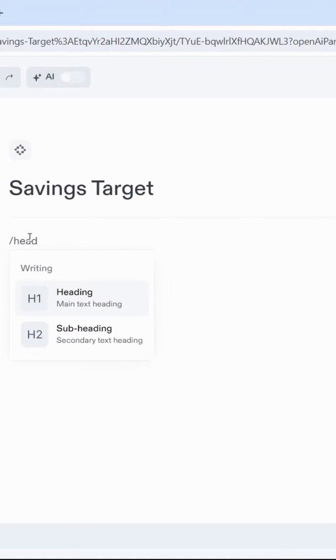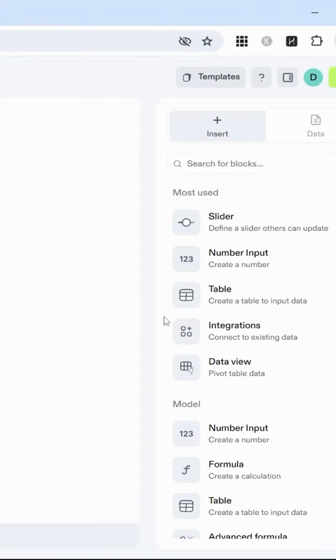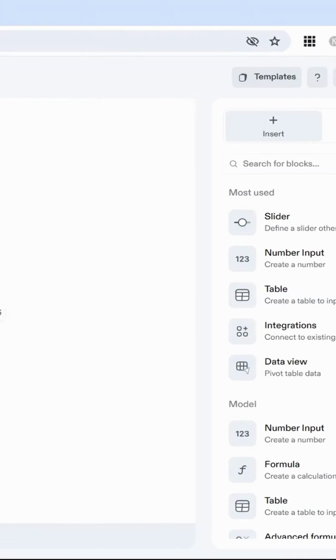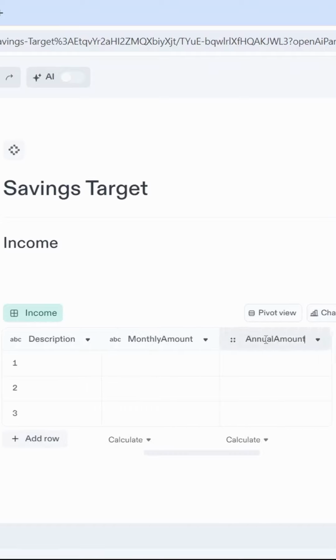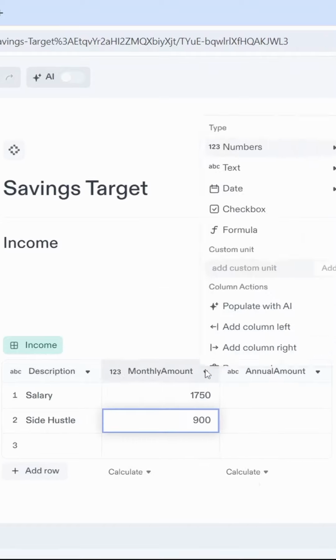In the new block, type / and input a heading which we'll call income. Now, let's add a table, but this time by using the pane on the right. I'll also call it income. Input the details and change the data types.